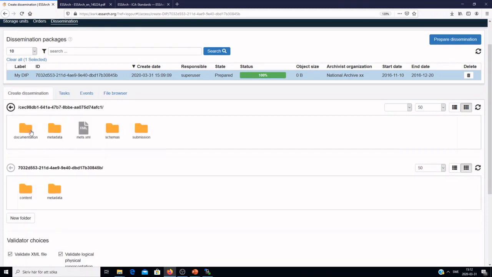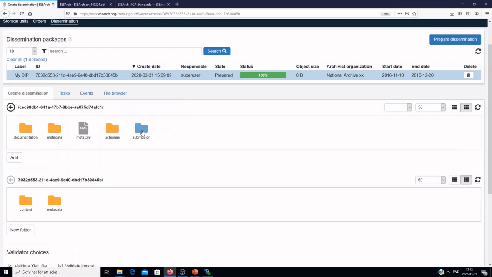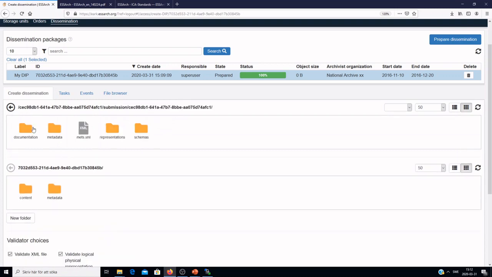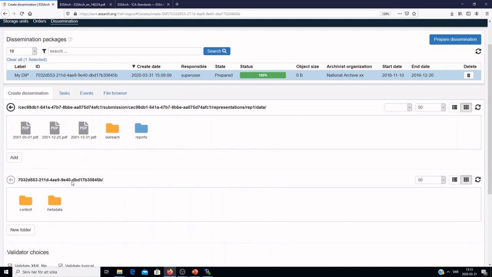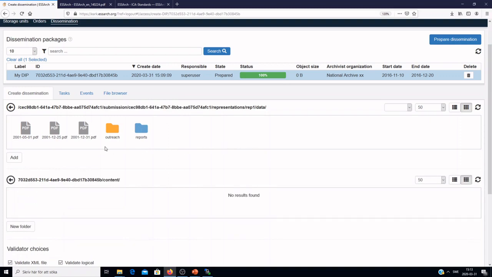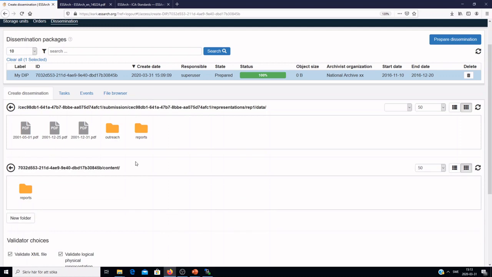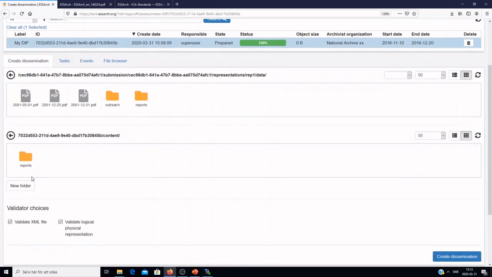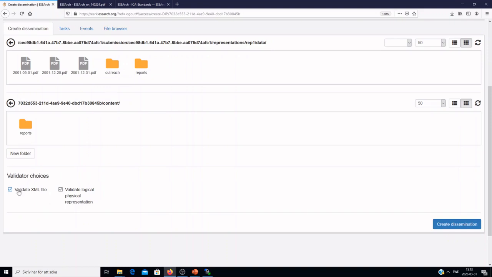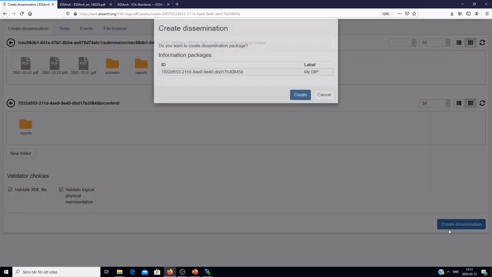So now we have, as you can see, the eArch specification with its submission folder and representations and the data. And say I wanted to hand out all the reports from this IP into a Swedish dissemination package, which is quite similar, but not as sophisticated as the eArch specification. I just add this to my content folder for the dip, and I have validator choices, and I can do all the things that I can do when I prepare a sip, I can also do when I prepare a dissemination. So I will create this dissemination.